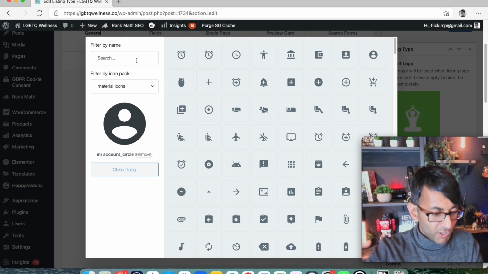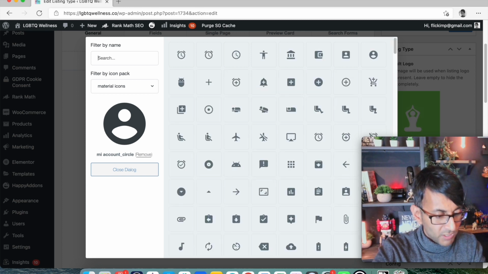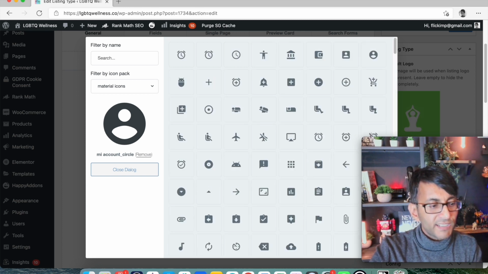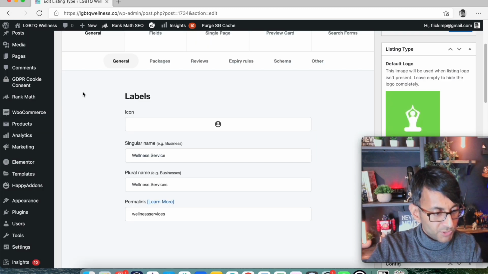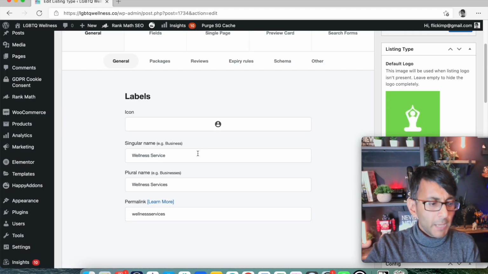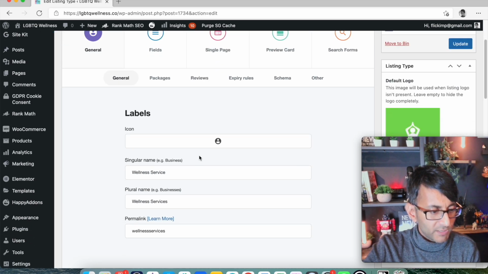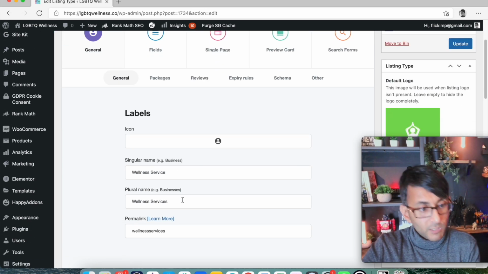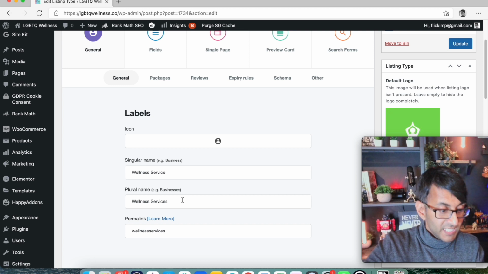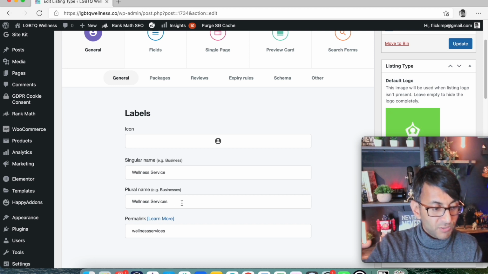And what you do is you just scroll down, find what you want, so like run, whatever, find the icon of choice that you want, and then you insert that. Let's just close that down. Pick your singular name. Well, this is wellness service. What is the plural? Wellness services. And then the permalink will automatically create itself.